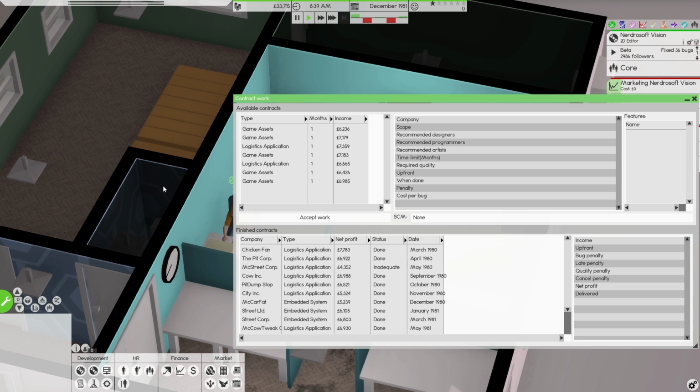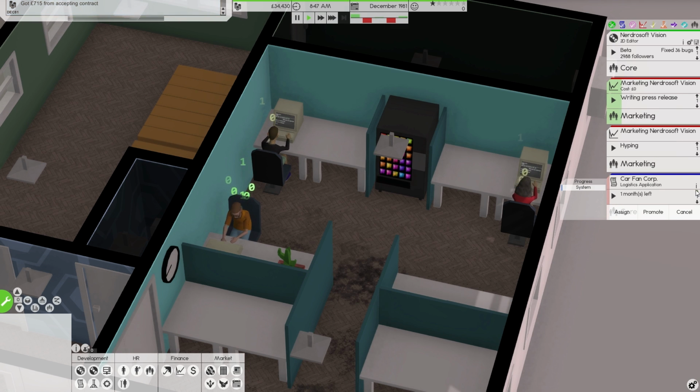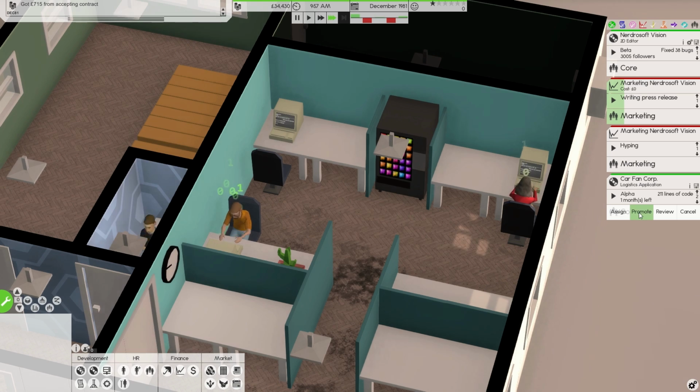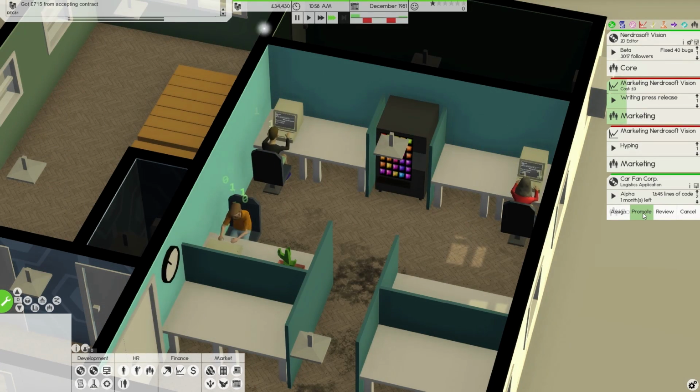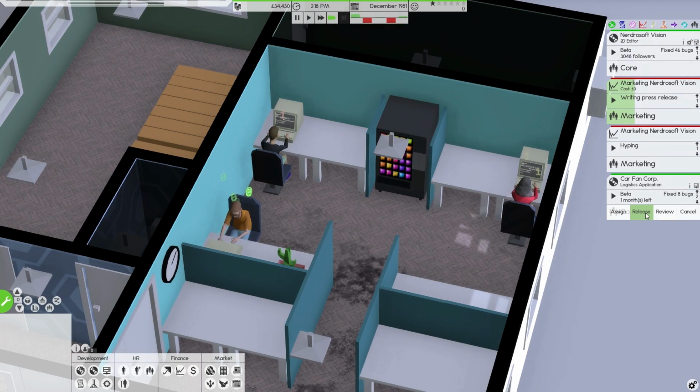Let's see. Let's take another contract. Ooh, getting some decent contracts here. Let's take that logistics application once again, just to make sure that the company is going to stay afloat. I'm sincerely hoping that NERDROSOFT Vision is going to make us some serious bank, because if it does, then I can finally stop taking contracts and I can expand the company a little bit.